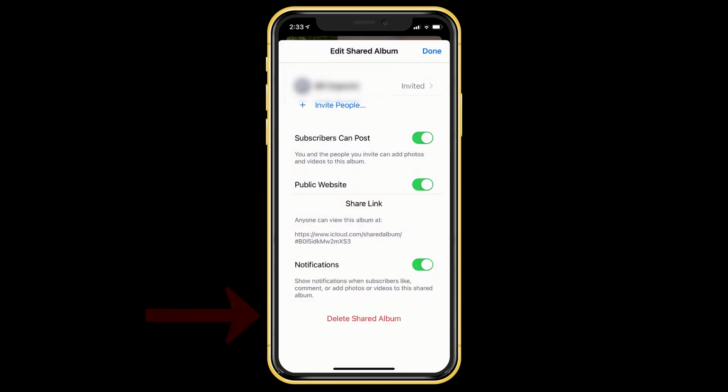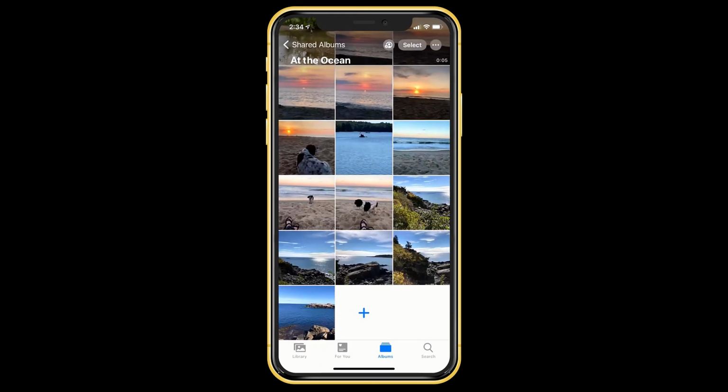And below all that, you'll see that you can delete the album here too. Well, after you're done working in this area, just tap Done at the top right.